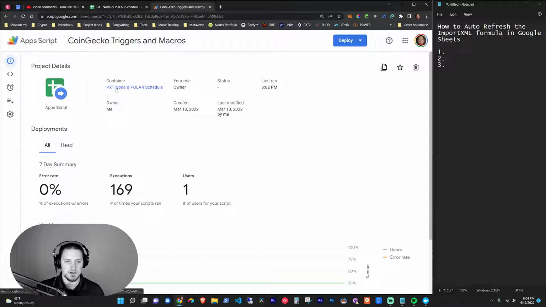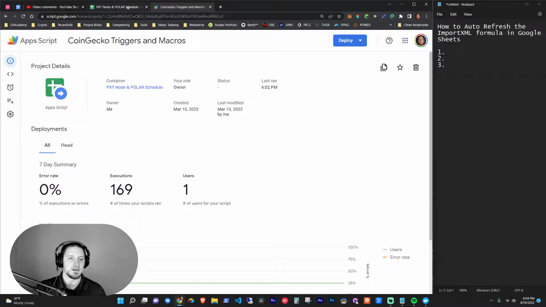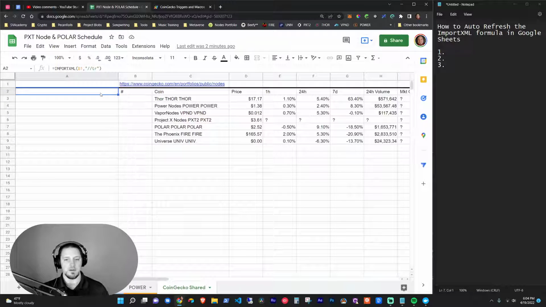But then you can go back to the overview and you can see that this is the container. So this is the spreadsheet that it's connected to, how many executions there were, how many errors, how many users. So you can do a whole bunch of stuff with this. You can do versioning, you can do all kinds of stuff. But yeah, so now every hour this gets refreshed.